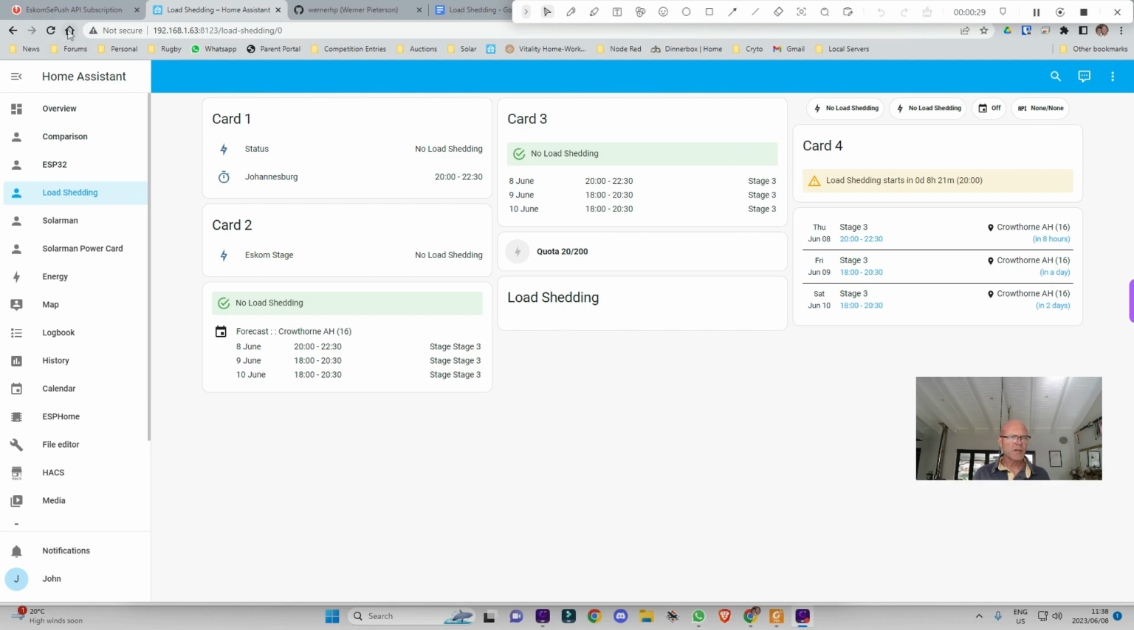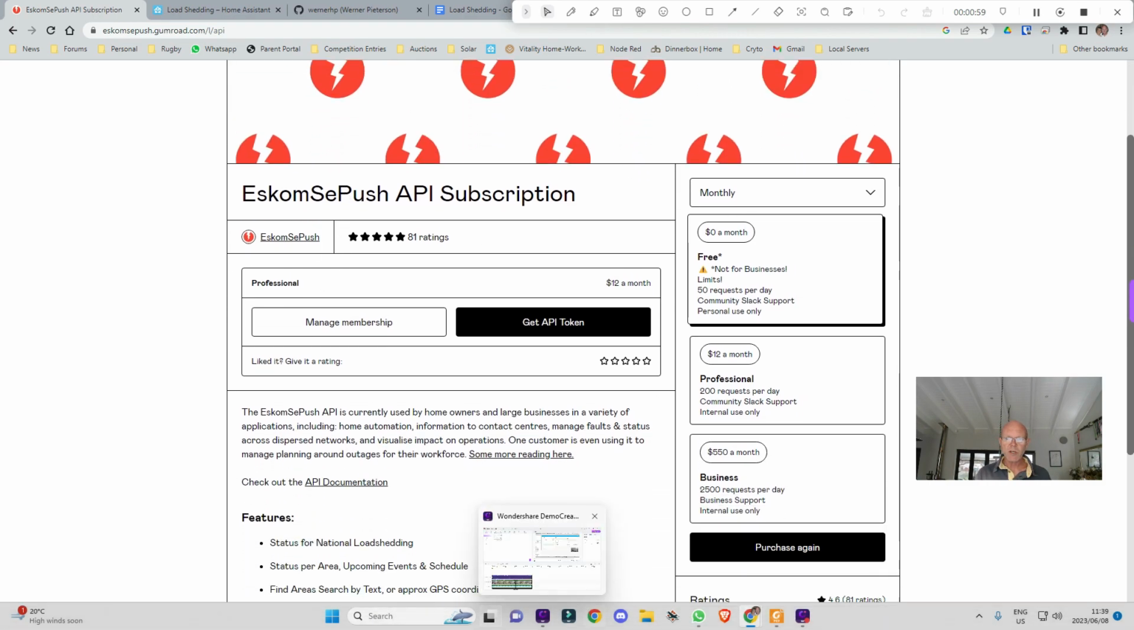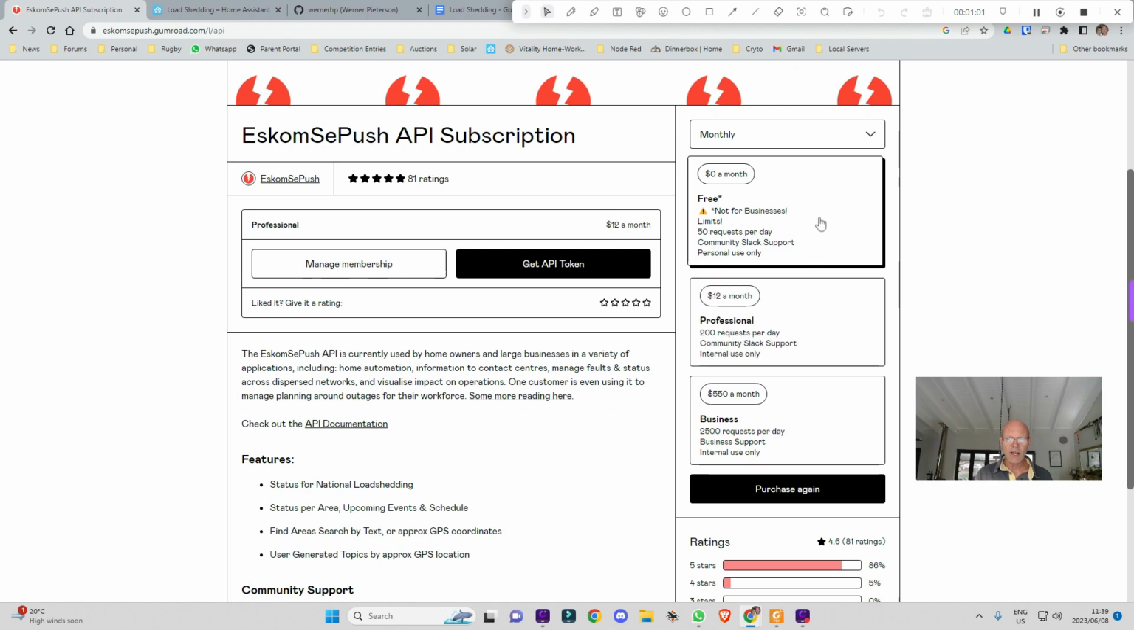The first thing that we're going to need to do is apply for an API key, or access to the EskomSePush API. What that does is it allows our Home Assistant server box to speak directly to the EskomSePush server, so that it can get updates as to what the current load shedding status is, and all that information for those sensors.